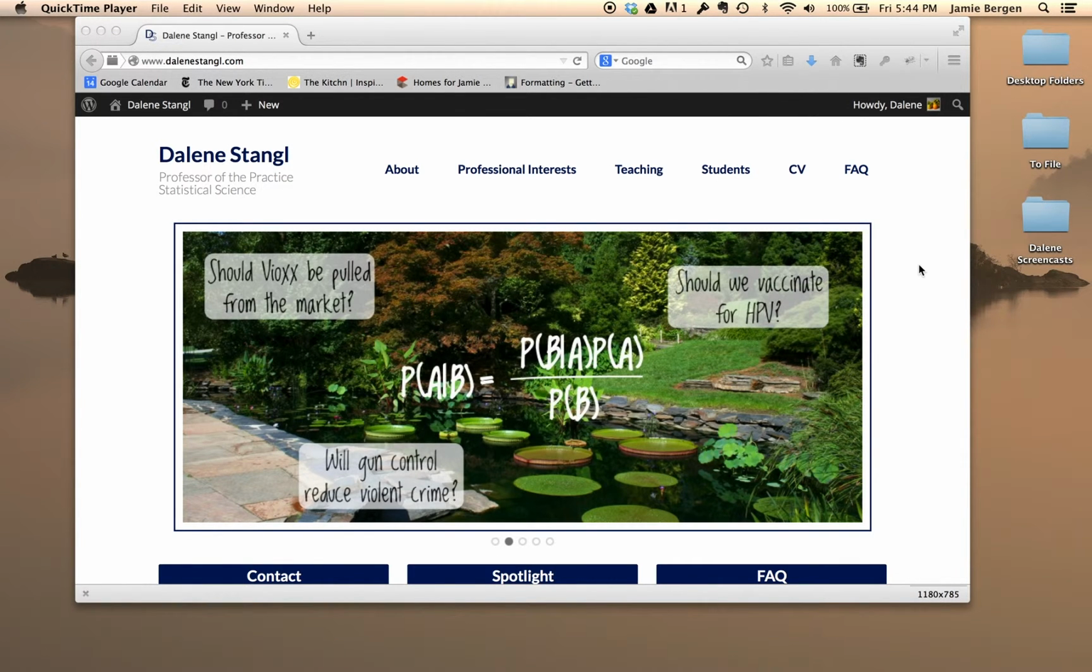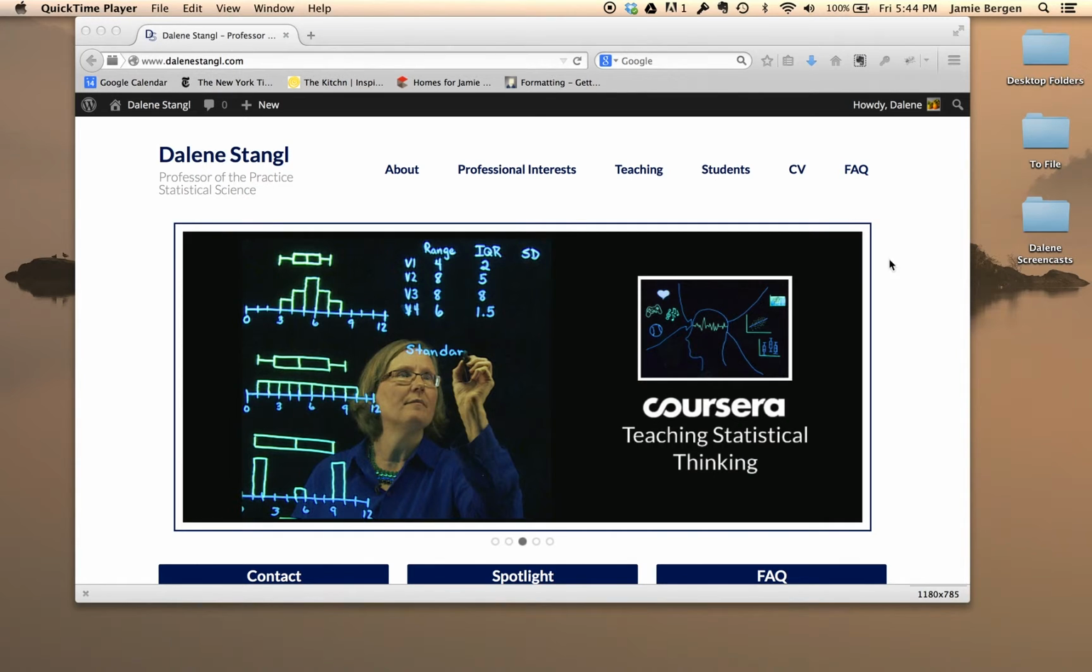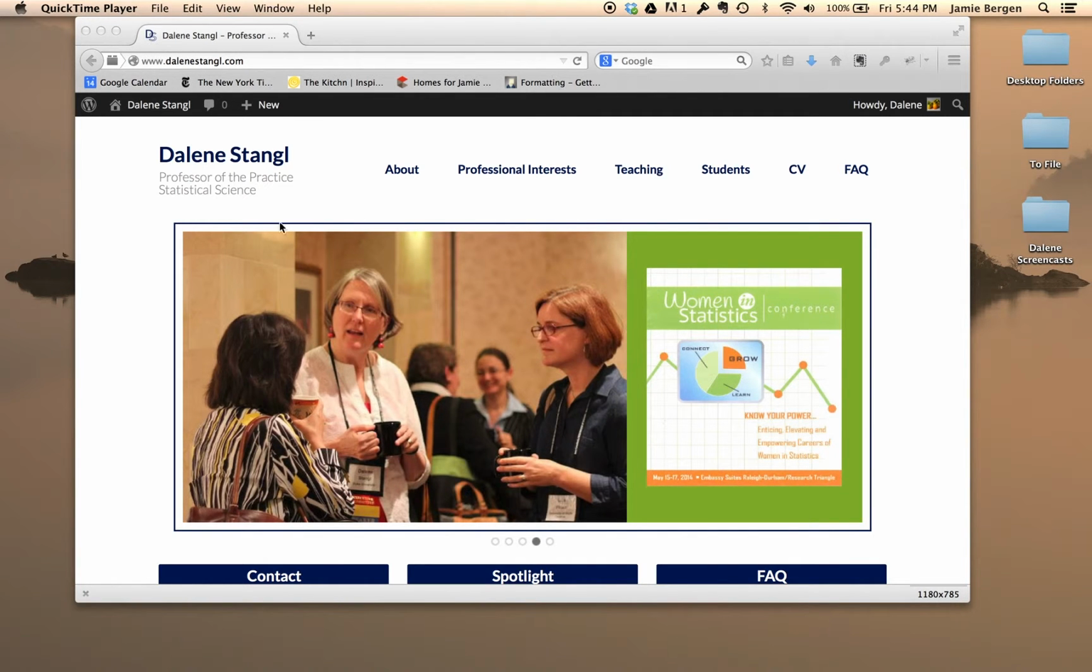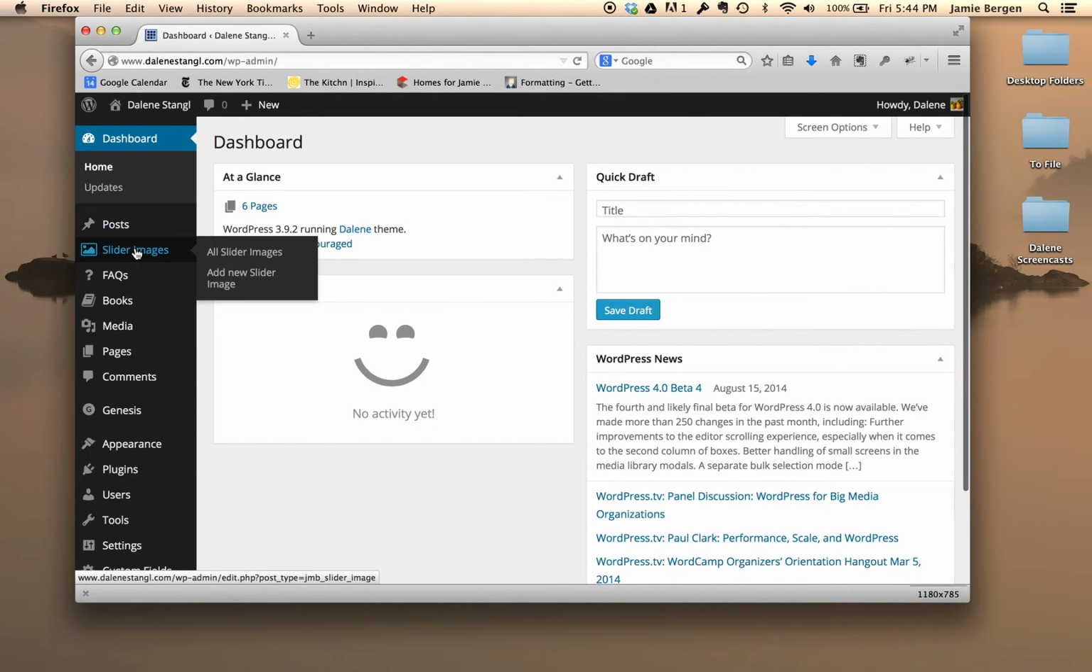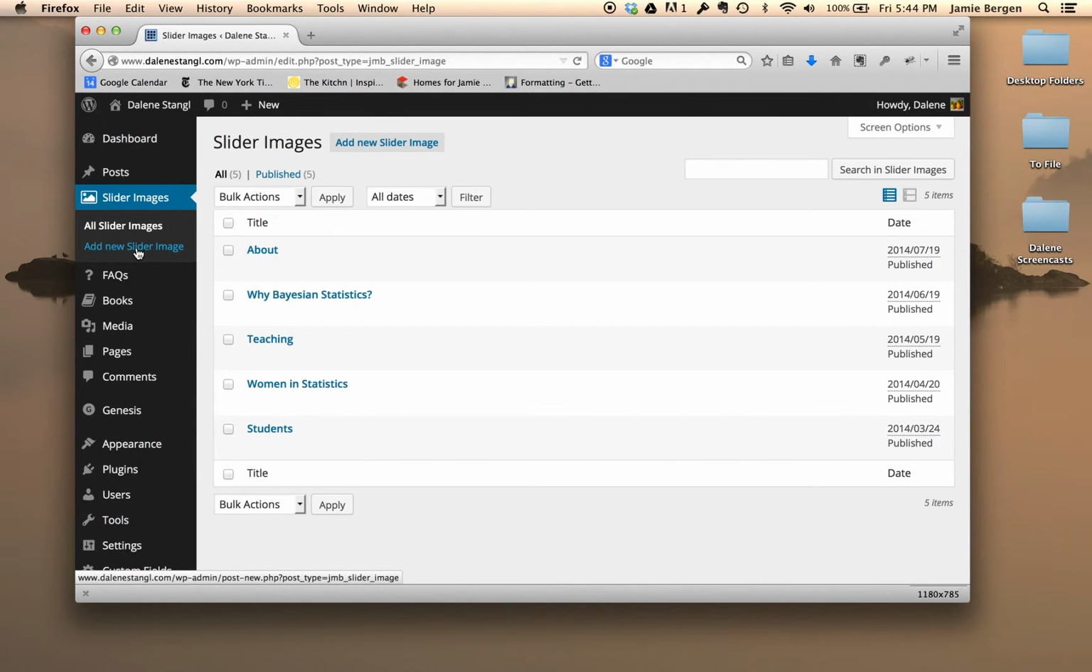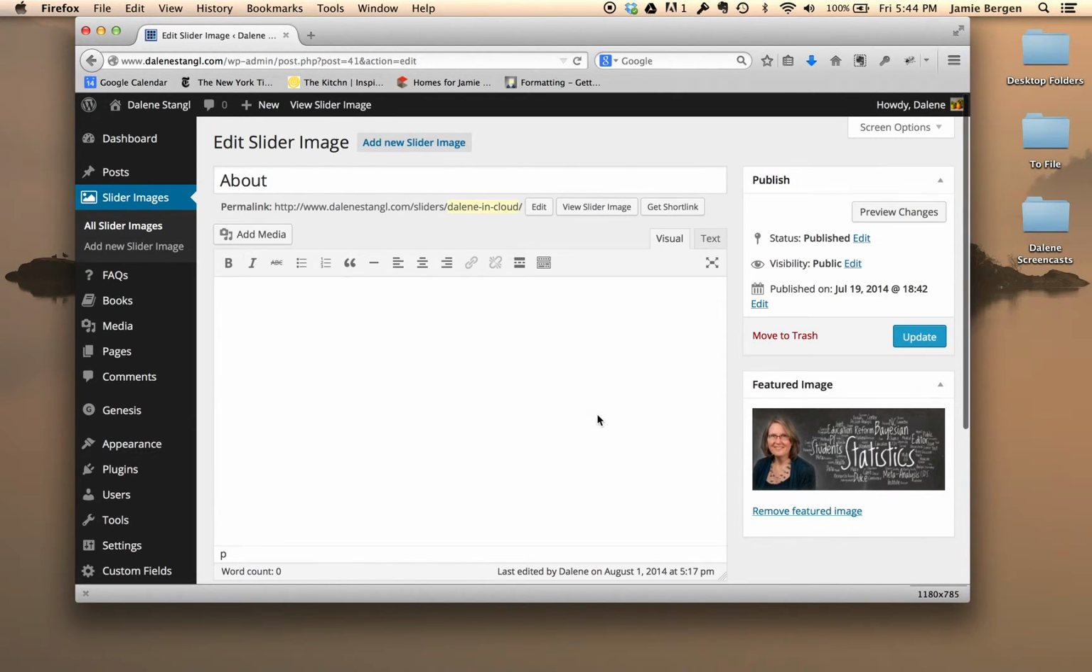Alright, so next I'm going to show you how to update the images displayed in the rotating slider on the front page. In order to access these, you'll want to go to the admin panel and go to Slider Images. Here you'll see 5 entries, and these correspond to the 5 images that are currently displayed on the front page. If we go to one of them, we'll see that the image is set as a featured image.